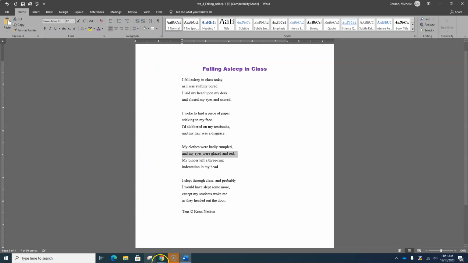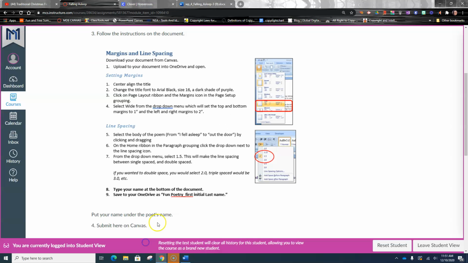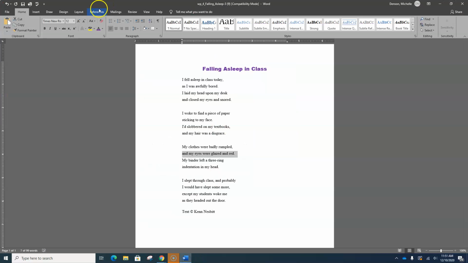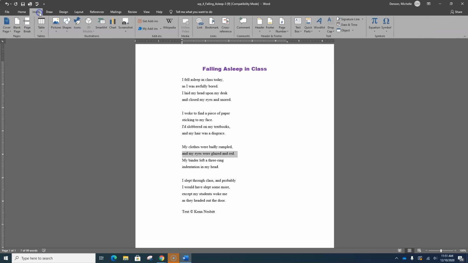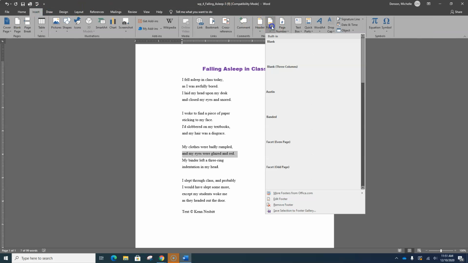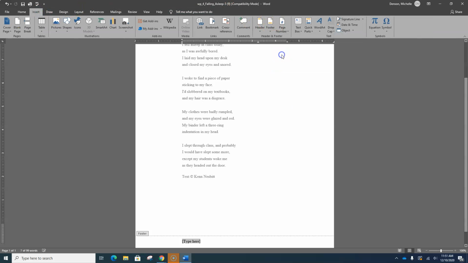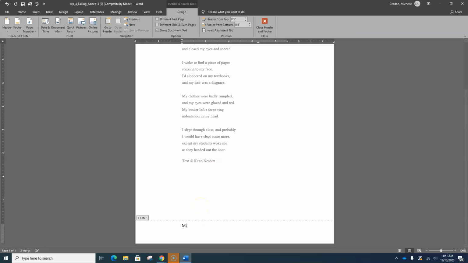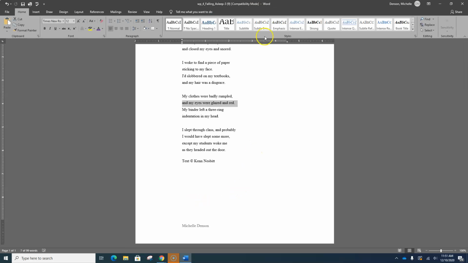Okay, the next thing that it tells us is to type our name at the bottom. We're going to add a footer here, so we're going to insert, and I'm going to put a footer on here, and I'm going to select this blank one, and I'm just going to put my name here. And if you don't close this, it will not allow you to type anymore inside that. You can also triple click inside here to get it to close.